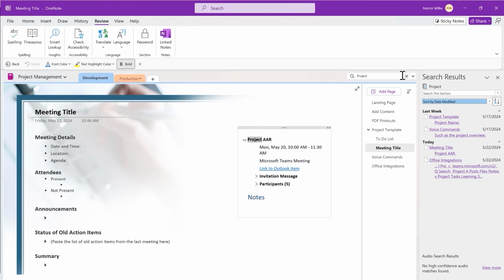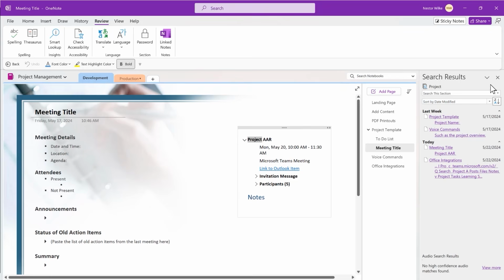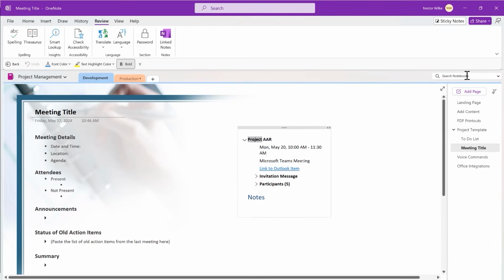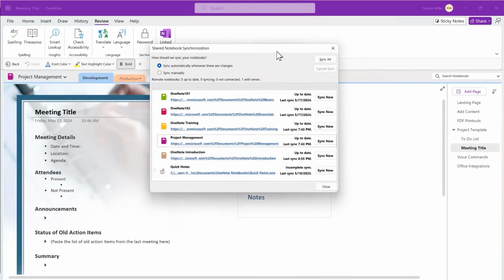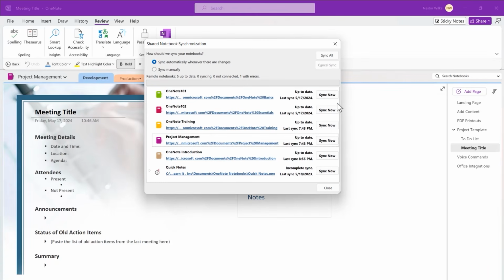So I've run my spell checker. I've taken a look at search here. I'll go ahead and close my search pane and I'll go ahead and share. So I'll click on the file tab here. I don't have to worry about saving. I did save it to OneDrive, so it's syncing automatically. I can check the sync status here if I want to. So if I click on the file tab, I can click on view sync status and I can see those different notebooks here that are syncing.